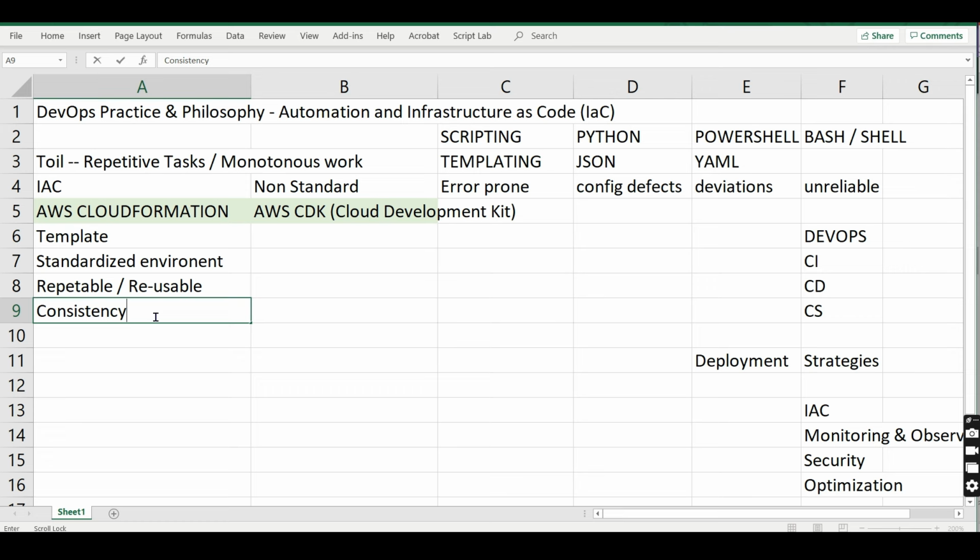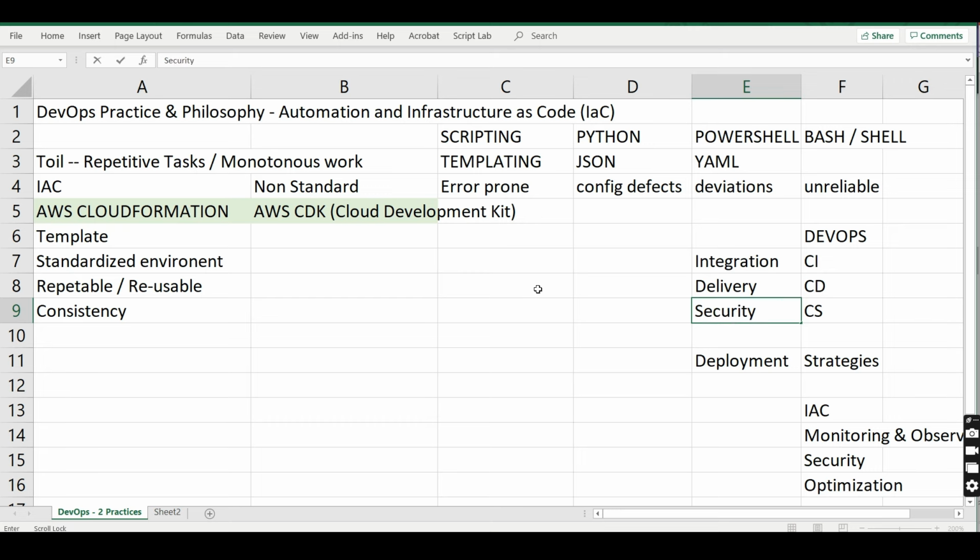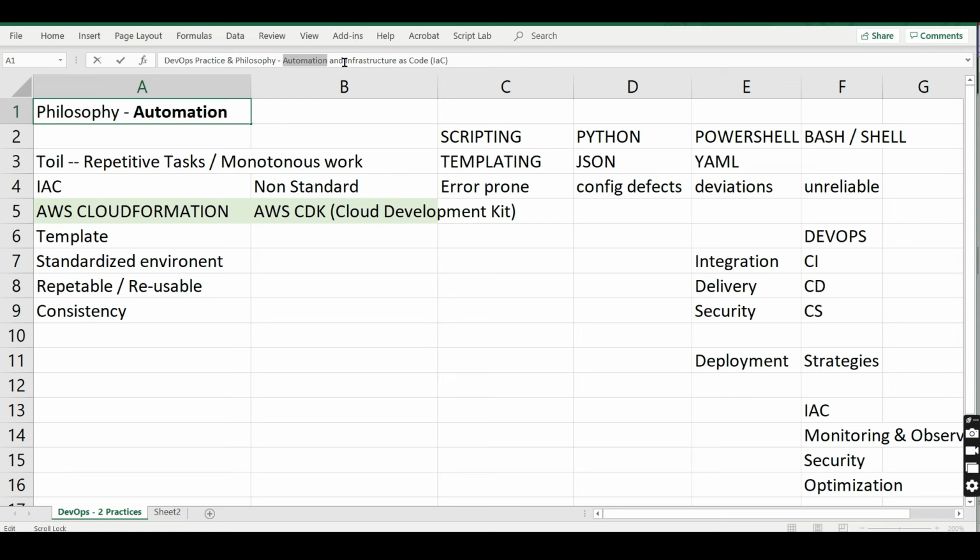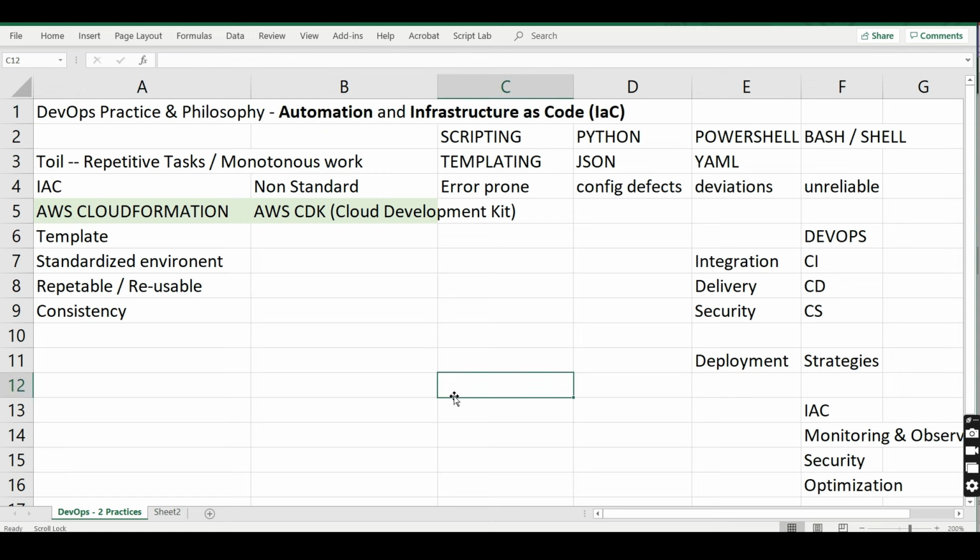Before we get into the details of CloudFormation, I will give you a little more background around the templating language, or the templates. There are many different DevOps practices. As I said, continuous integration is there, continuous deployment, continuous delivery, and continuous security. There are many different practices within DevOps, but what we are focusing on are these two practices. Automation is one practice, and infrastructure as code is another practice within your DevOps practices list.